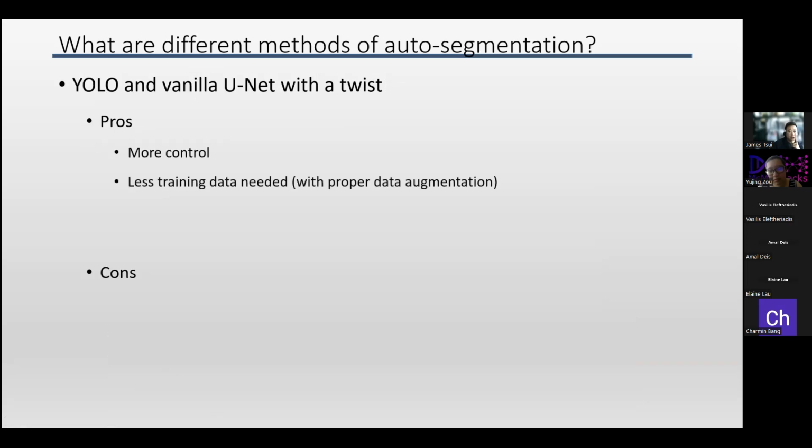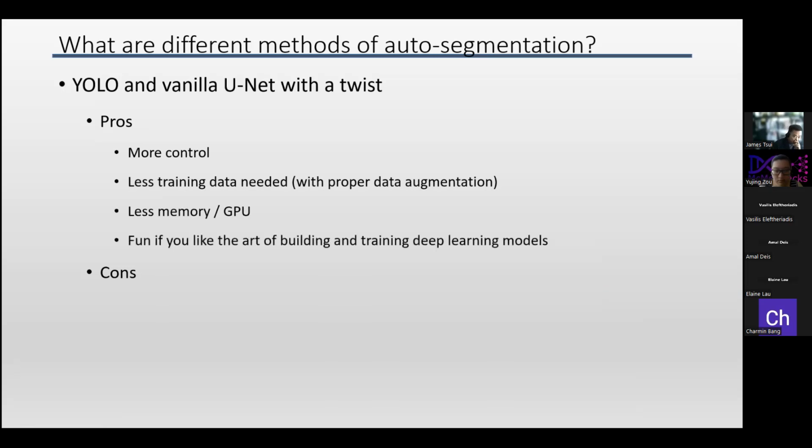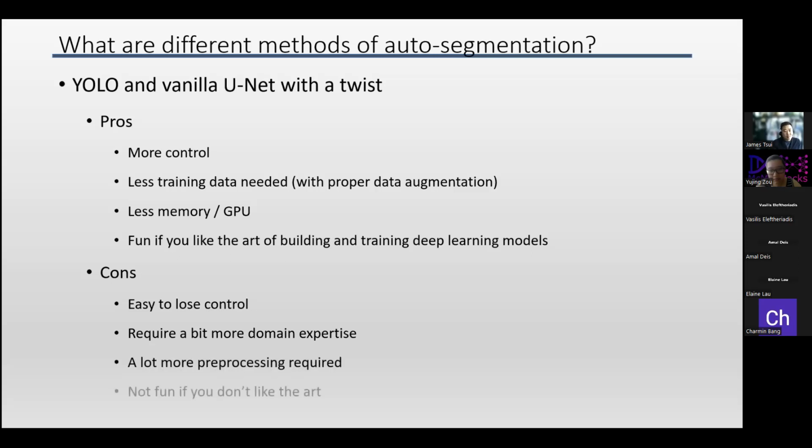So the pros: more control, less training data needed with proper augmentation, less memory, less GPU, fun if you like the art of building and training deep models, easy to learn. The con is it's easy to lose control. If you don't know what you're doing, it may not train. It requires a bit of domain expertise, a lot more pre-processing, and is not so fun if you don't like the art.